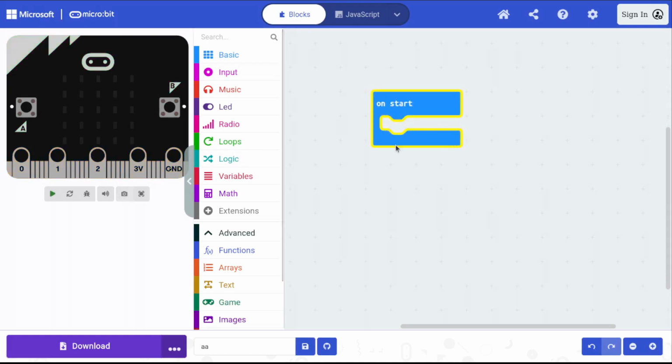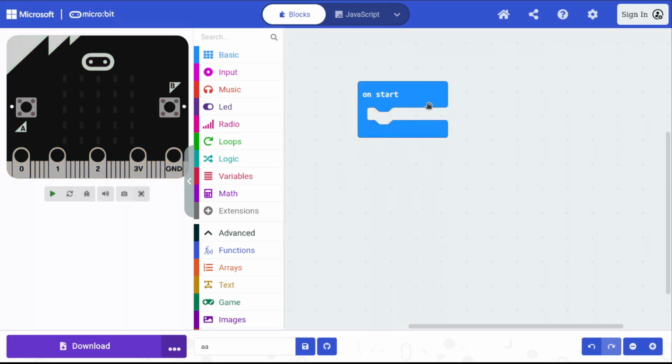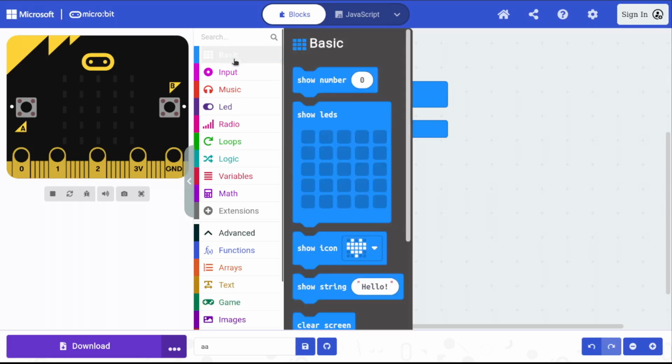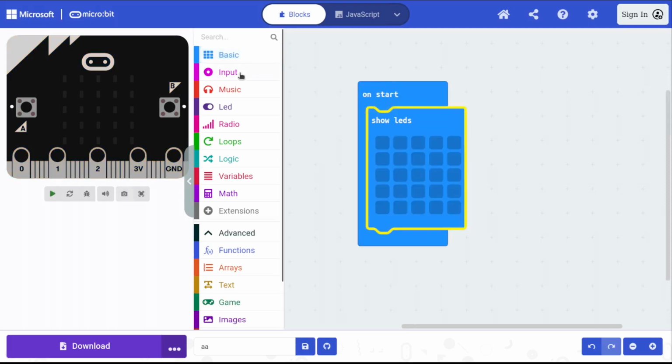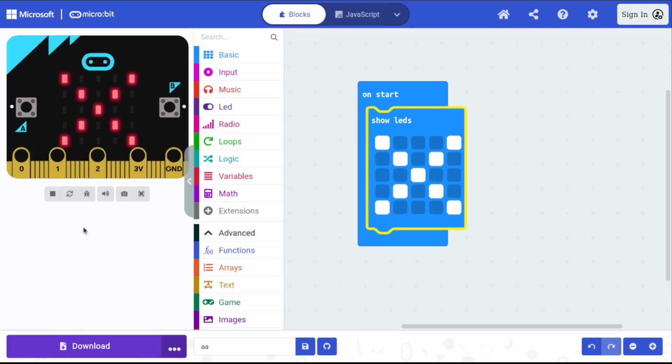They tell the microbit to do things when it receives input or at a certain point in time. So all the code I put inside this on start block, the microbit is going to perform when it receives power, when it starts up. So let's put a little sequence of code in here. I'm going to use the show LEDs block, and I'll make the microbit show an X. Great. If I hit play, then my simulator shows the X. That's the microbit simulating getting power and showing that.